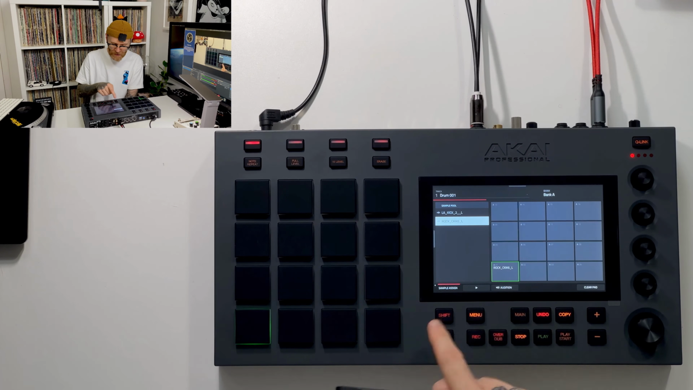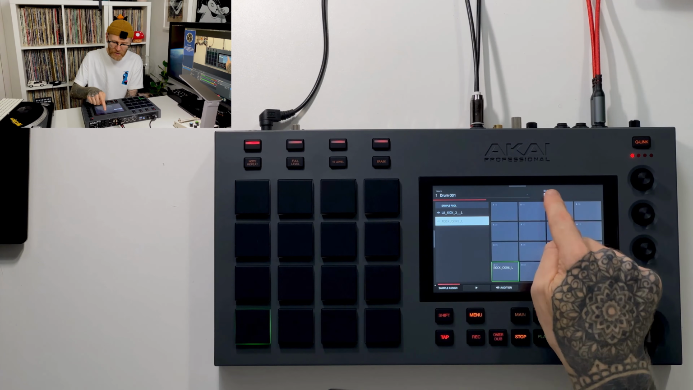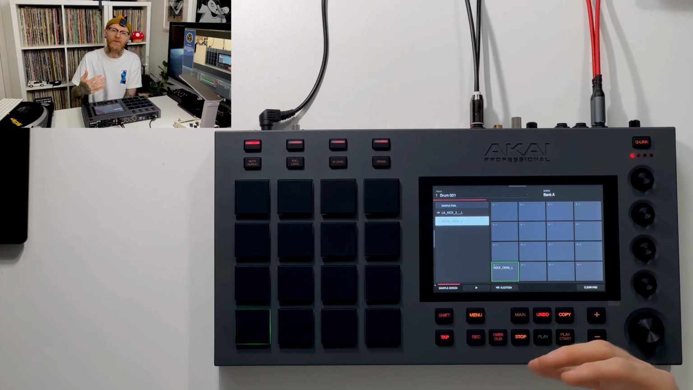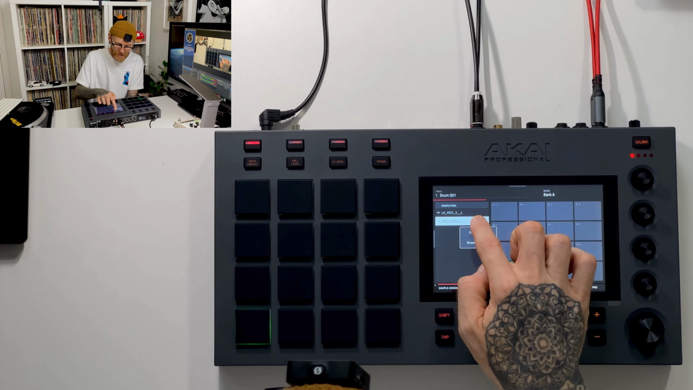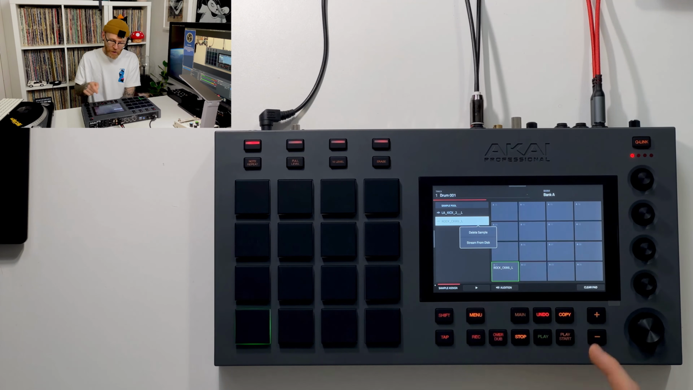And you'll notice a couple of other things. You can audition and you can play. You can choose the bank. You can even choose the track that you're currently working on in terms of messing around with it. If we long press, you can delete the sample, or you can choose to stream it from disk, which is obviously very handy. And the other important thing here is how to clear out samples.